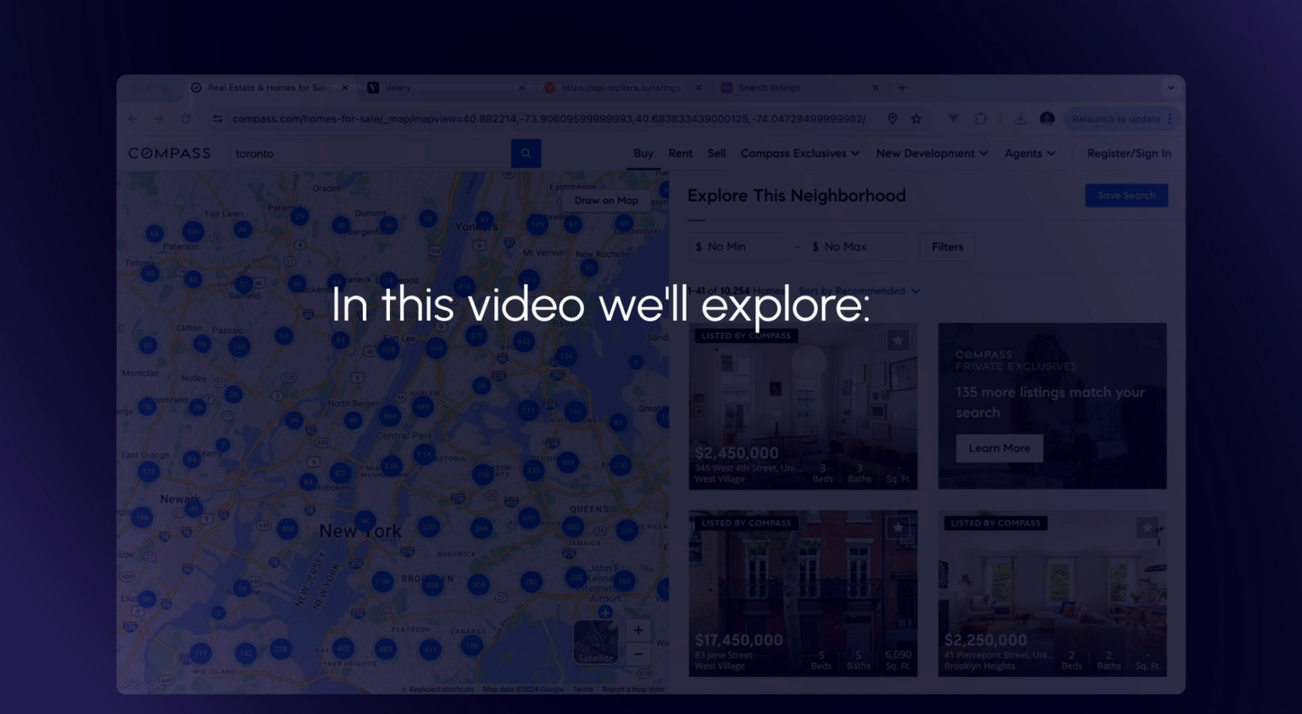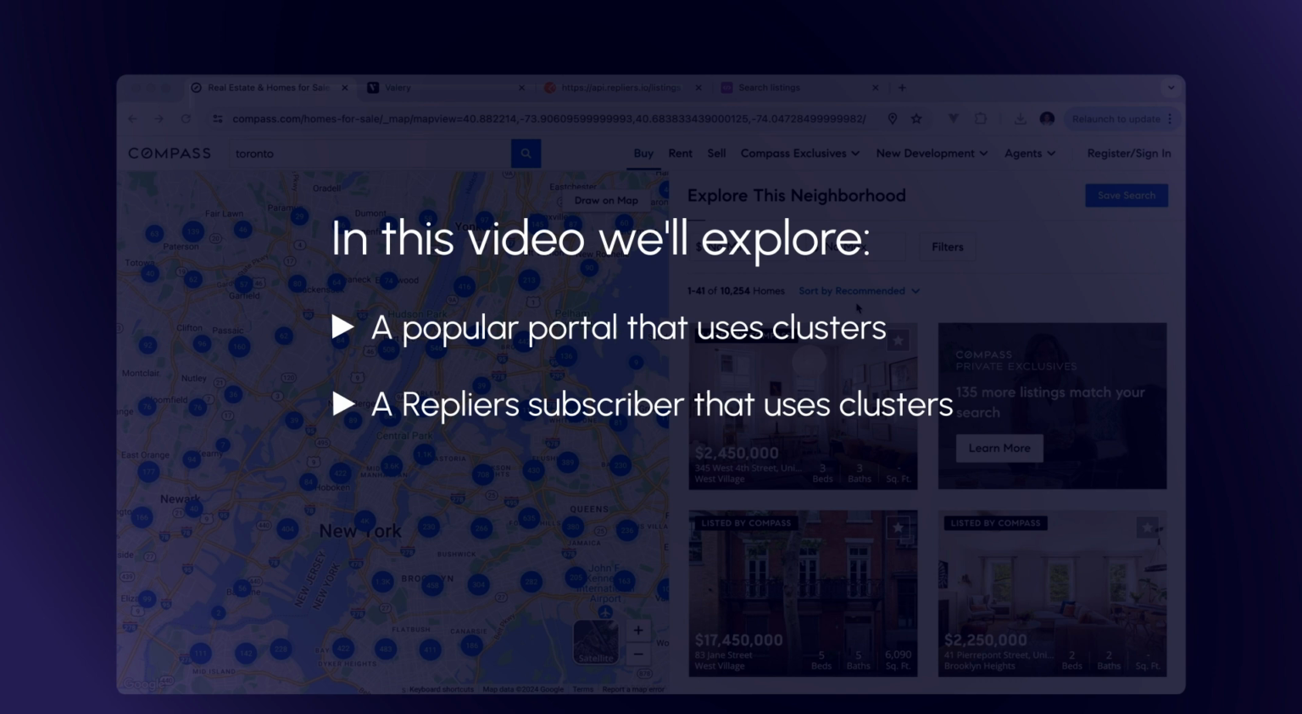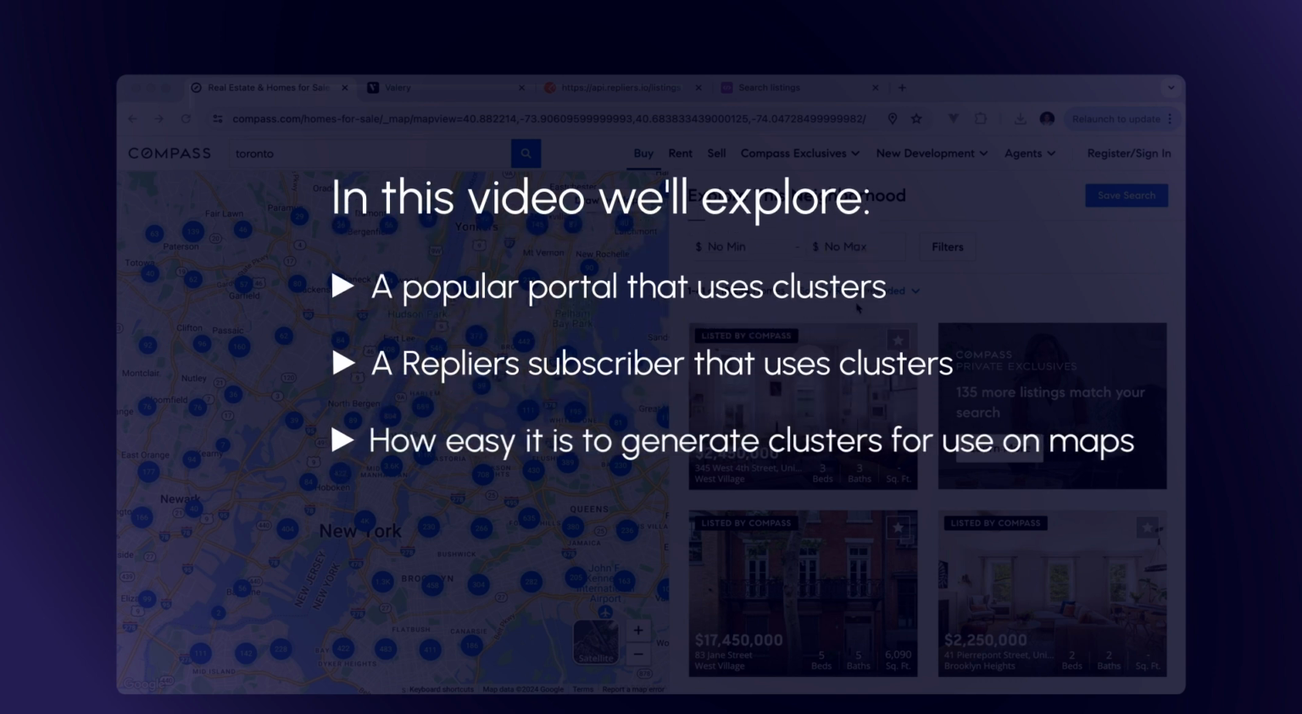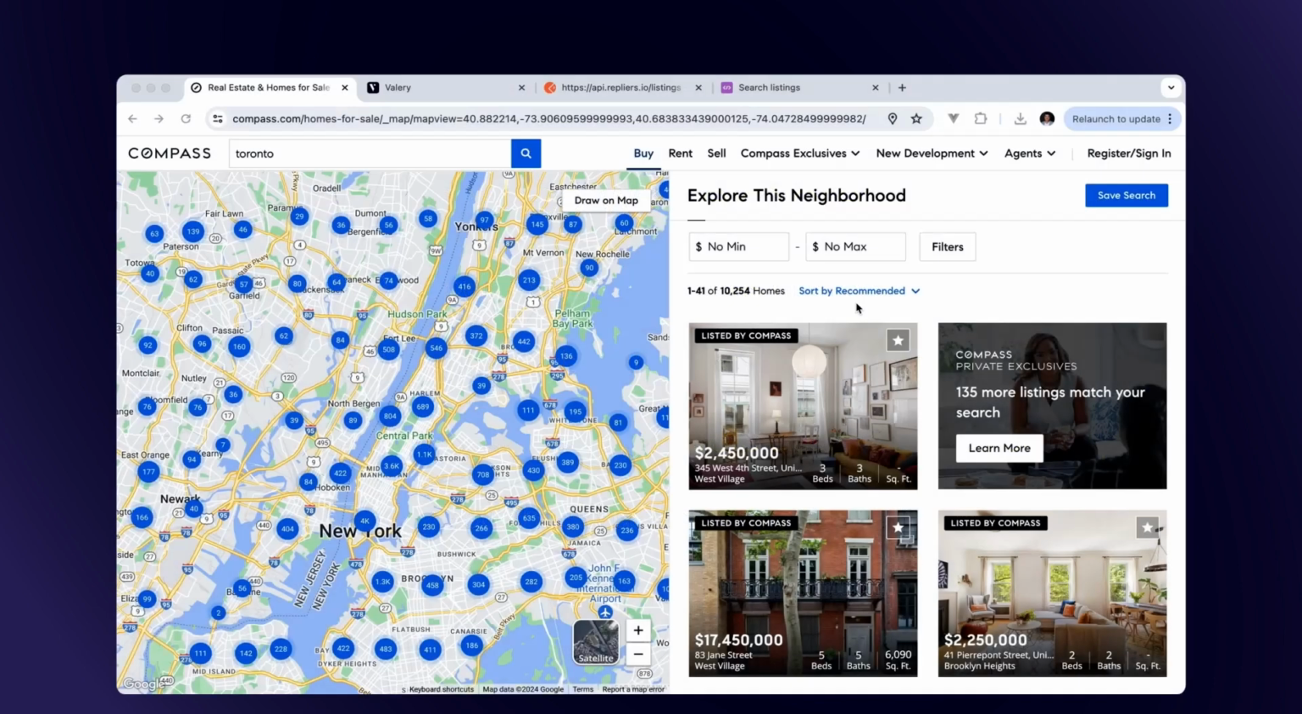In this video, we're going to explore how you can use Repliers to build map-based clusters. We're going to show you an example of a very popular internet portal that uses clusters, as well as one of our subscriber portals that uses clusters. We're going to dive into a quick Postman demonstration to show you how easy it is to generate clusters for use on maps in your websites and apps. And we're going to talk a little bit about why you would want to use clusters. So let's start with why.